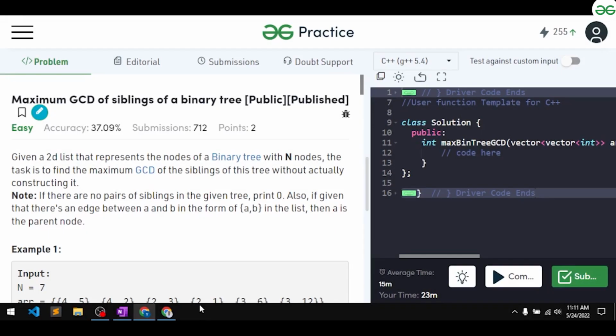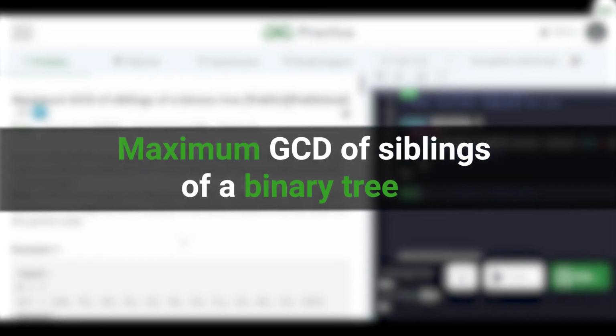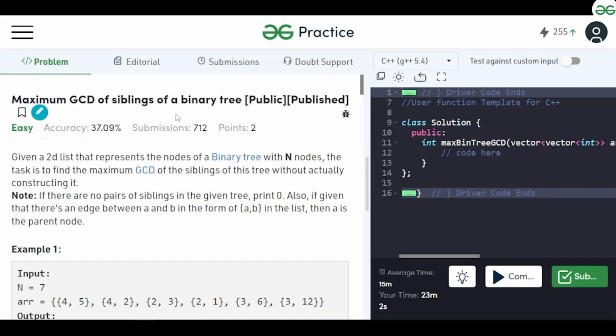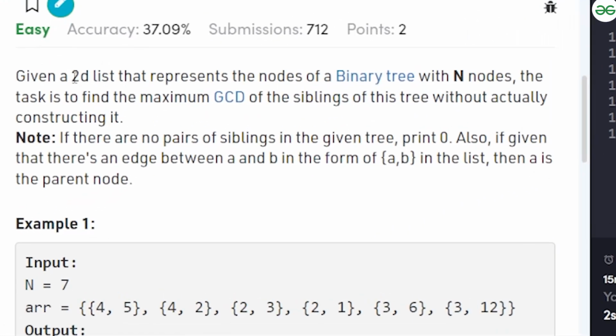In this video, we will discuss the problem Maximum GCD of Siblings of a Binary Tree. The problem says that we are given a 2D array which represents the nodes of a binary tree with n nodes. So a total of n nodes are there in the binary tree, and the task is to find the maximum GCD of the siblings of this tree without actually constructing the tree.